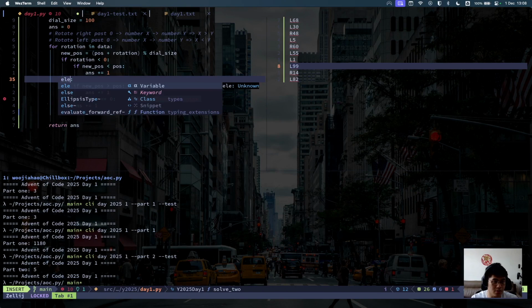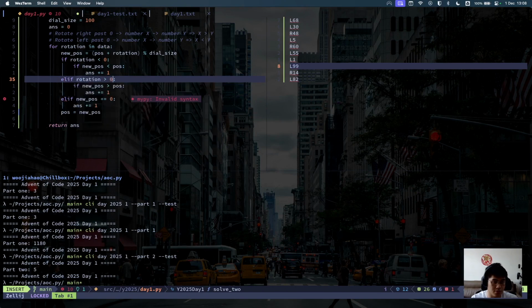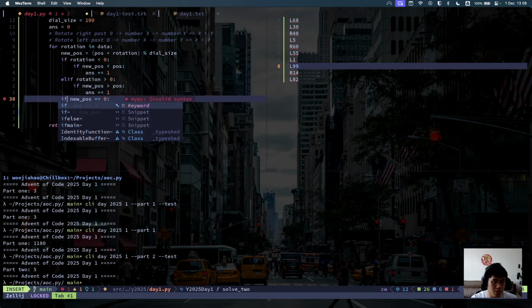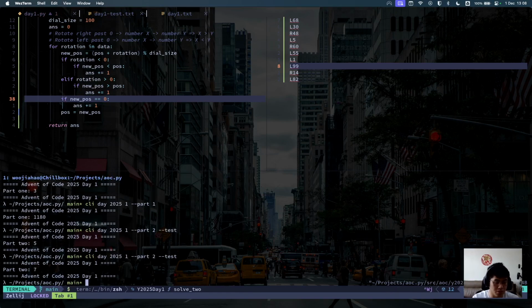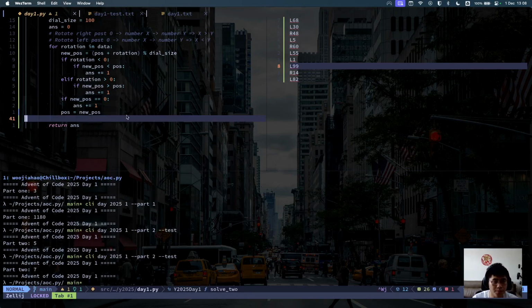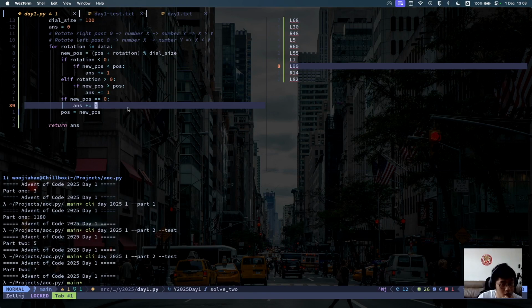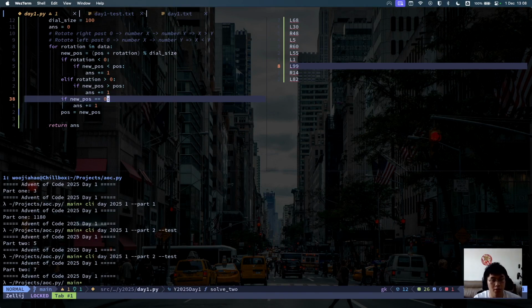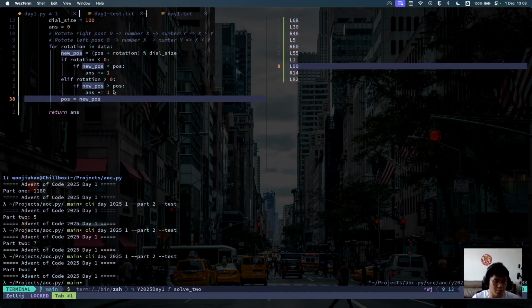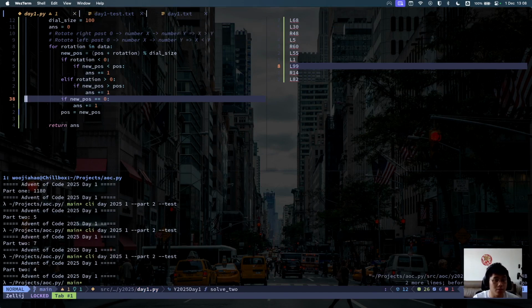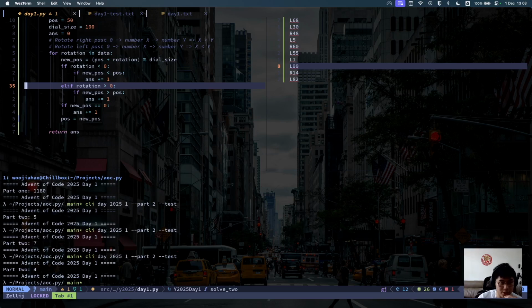Let's see, else if the rotation is greater than 0, if the new position happens to also equal 0. I think we cover the case by using the above. No, we don't. Okay, so we counted 1 extra. Why is this the case?